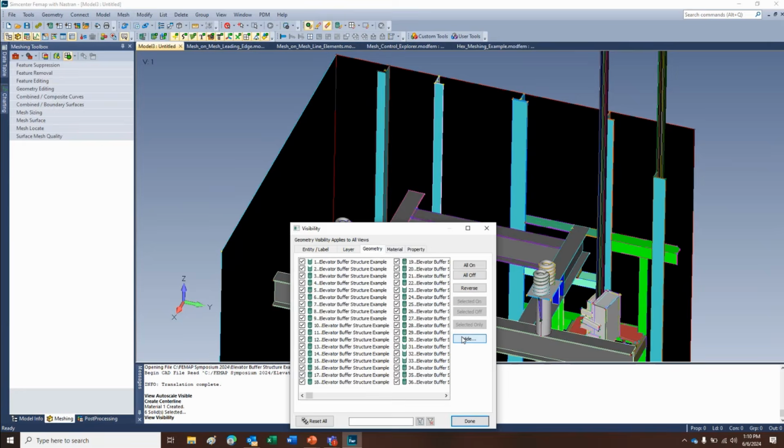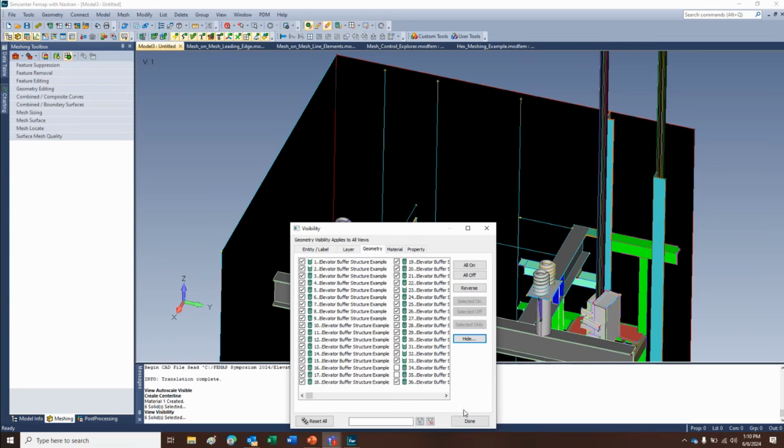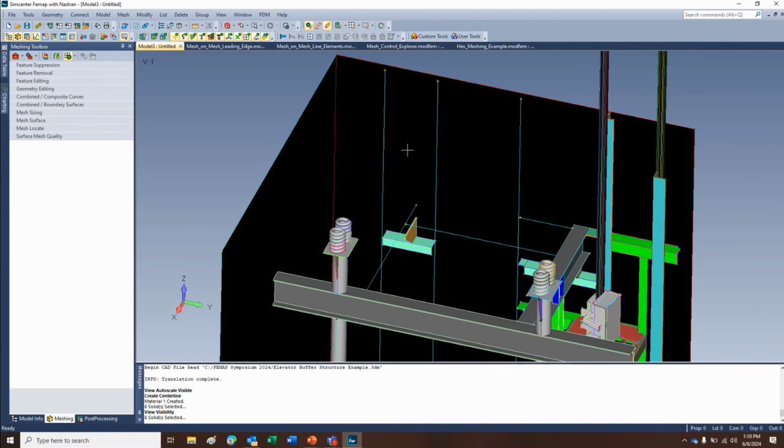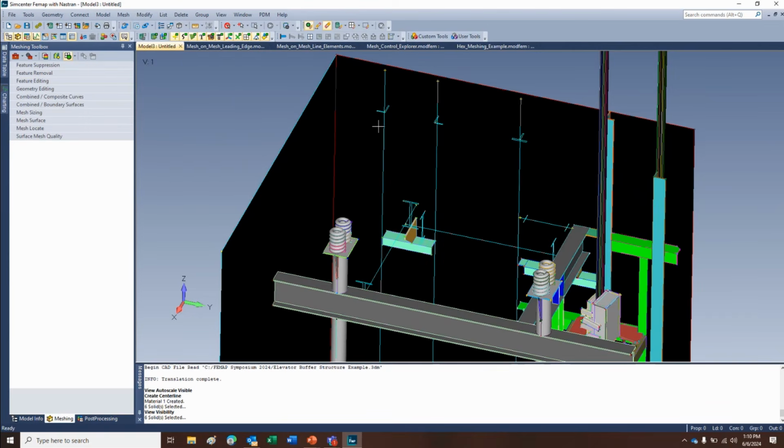Let's do hide. Let's do previous. Then it just automatically made me those curves, and it also automatically assigned me those cross sections. So it made me all the properties I need, and then it assigned those cross sections as mesh attributes to those lines. When was that introduced?